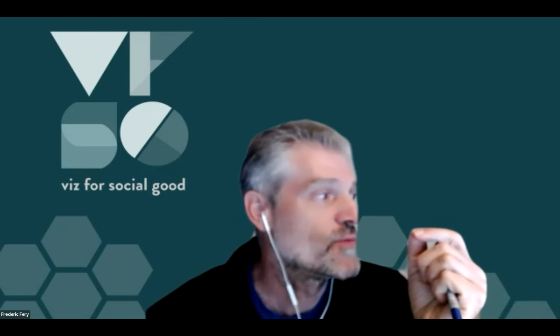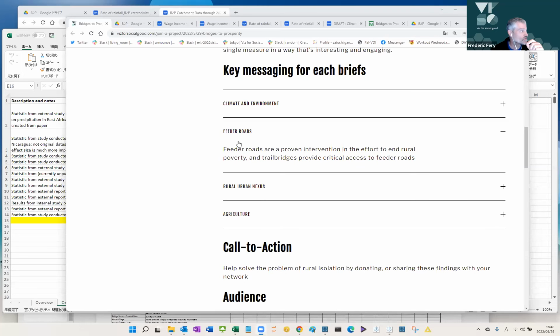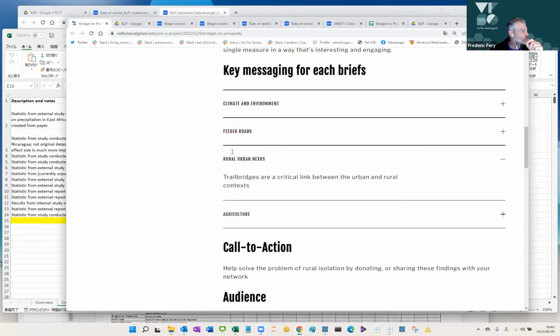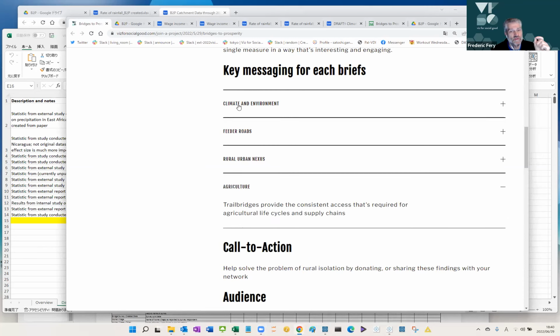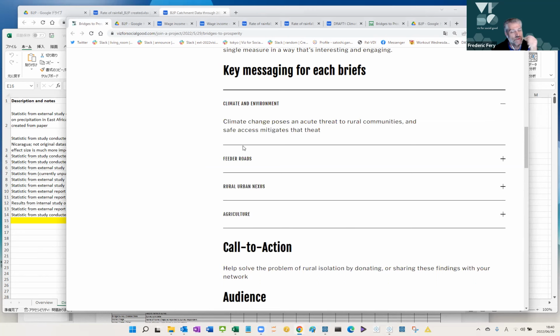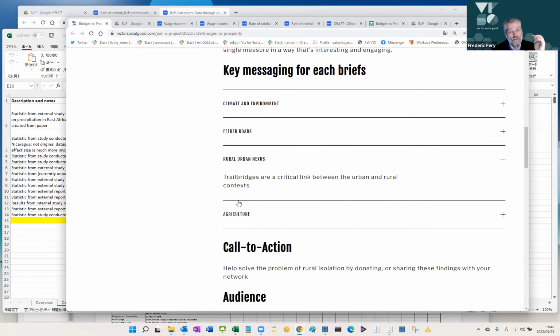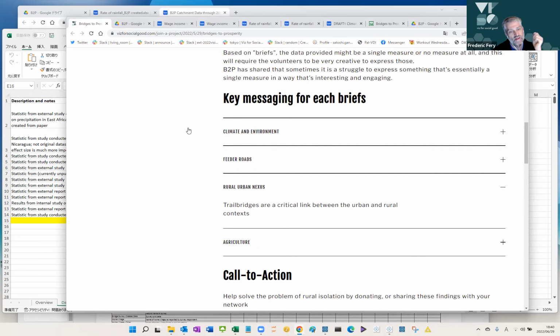Or maybe pick one brief. The brief is basically the topic. So you might want to focus on climate or feeder roads or rural, urban, or agriculture. So you pick one brief and have a dashboard focusing on one of those briefs, but not all. If you've got time, you can do all if you want. That'd be amazing, but I think it's too much. What do you reckon, Satoshi? One brief?